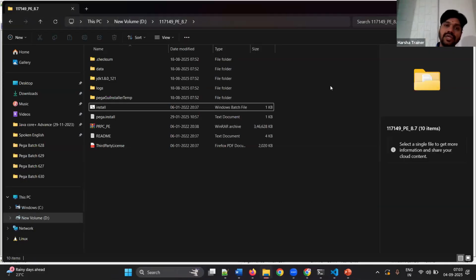After you do these two things, you can restart your system and then come to this folder which you have unzipped and double click on the install file. Double click on the install file. If you follow these prerequisites, there won't be any issues in installation.